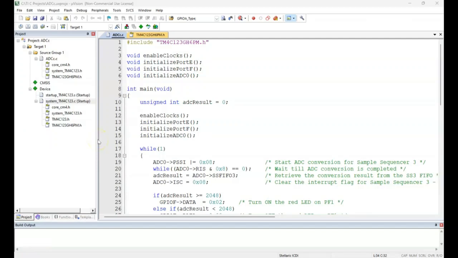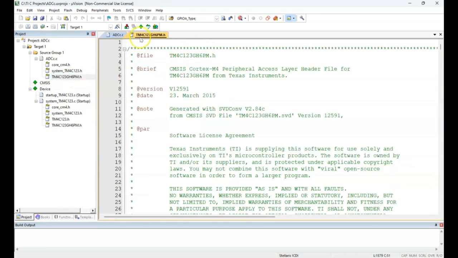Okay, so I'm in the Keil MicroVision IDE. I've uploaded the code here, and I would like to highlight this header file, which is the TM4C123GH6PM.h. Now, you can access this file under the source group file or under the device folder here or here. So if you double click on this, then you will see this file pop up.